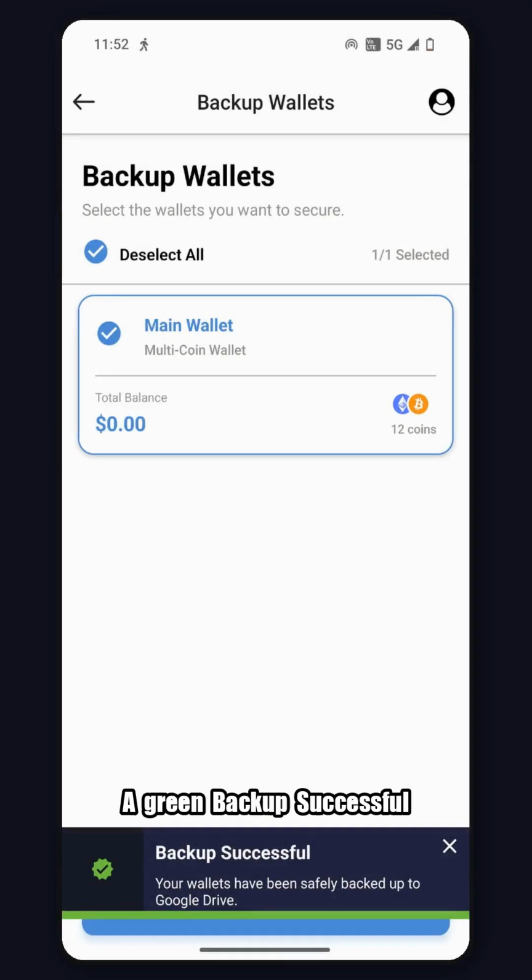And you're done. A green Backup Successful notification confirms. Your wallets have been safely backed up to Google Drive. You'll also notice a profile icon has appeared in the top right corner. Use that to manage or delete your backup whenever needed.